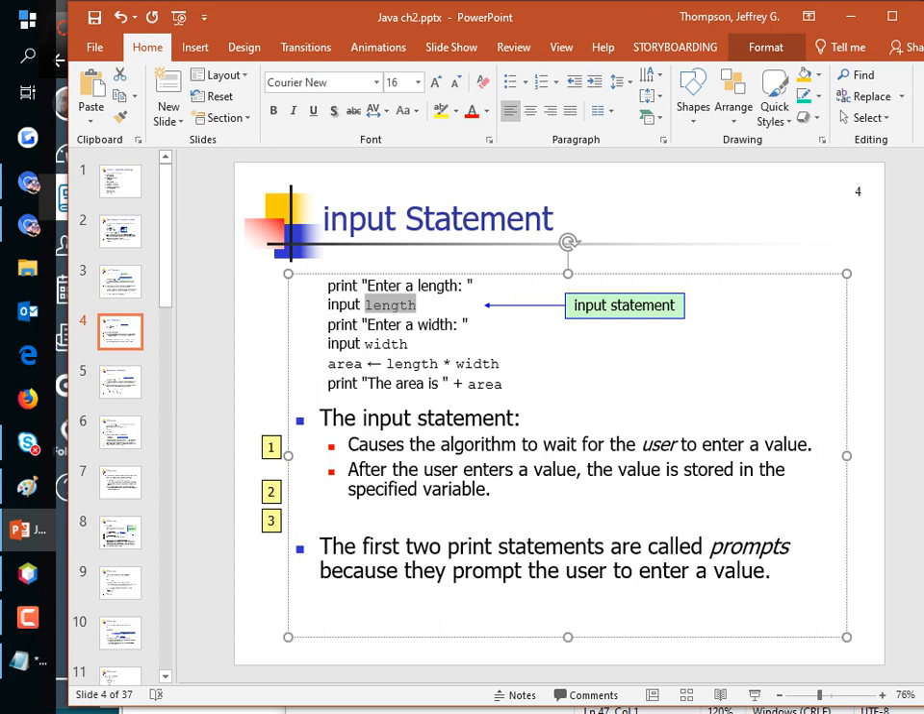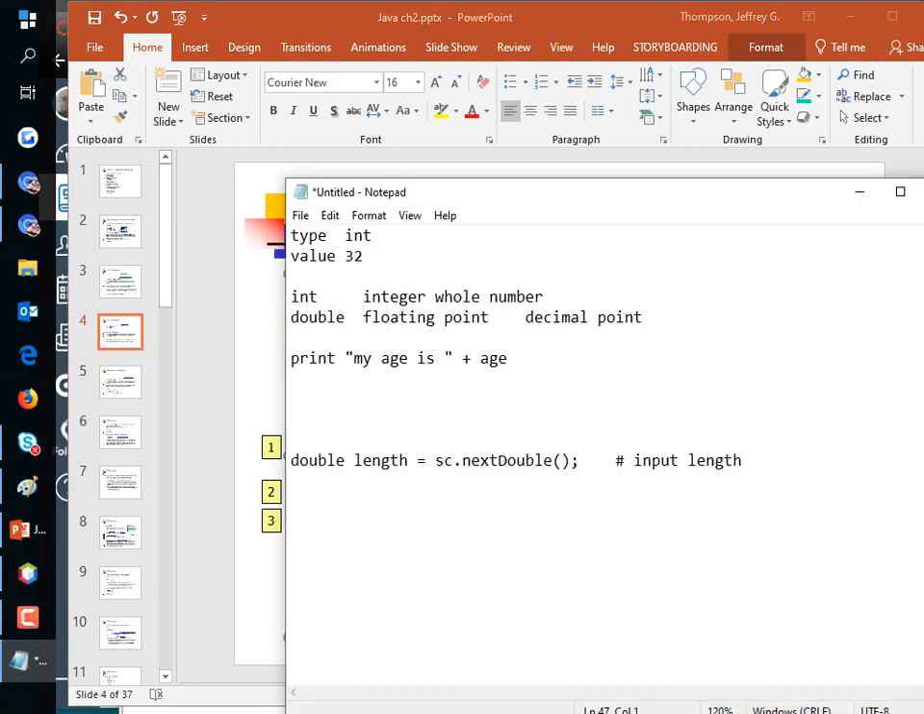After the user enters the value, it gets stored in the specified variable. In this case, since it said input length, it's supposed to be stored in that variable. Here, the input statement, the nextDouble command, waits for the user to type something in, and it stores it in that variable named length.